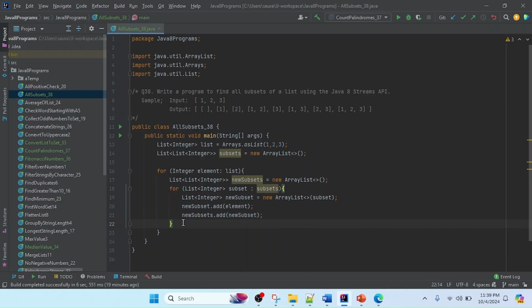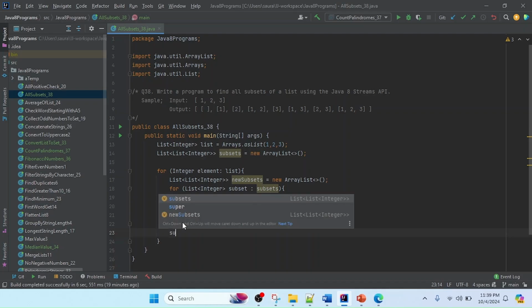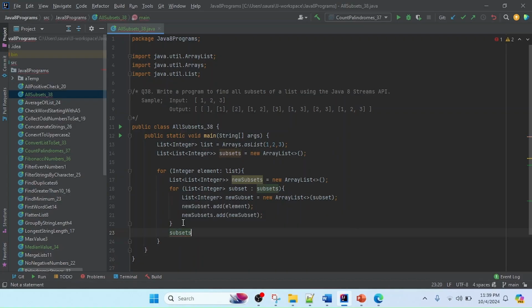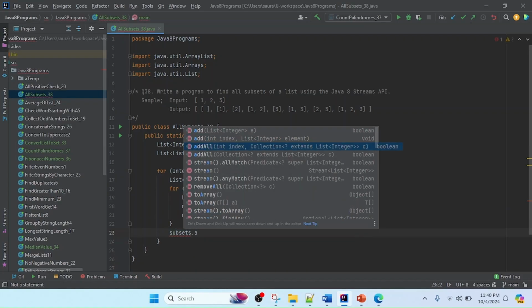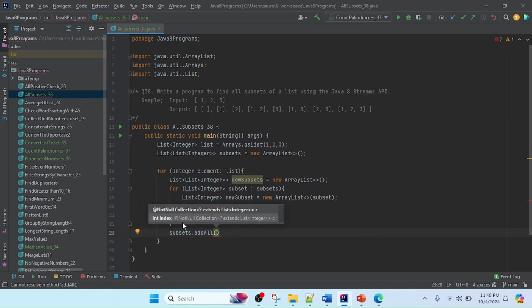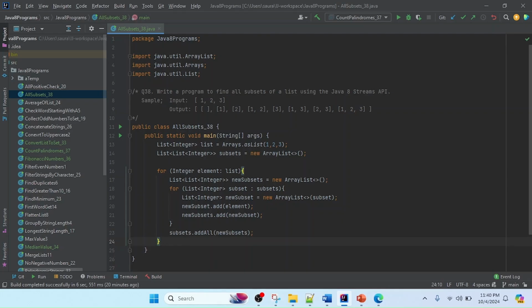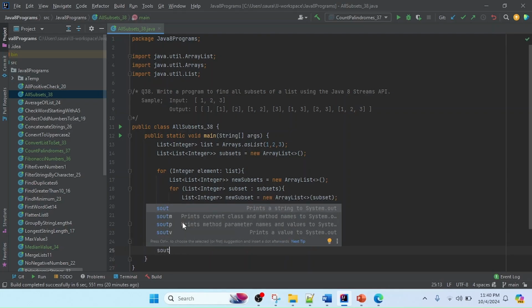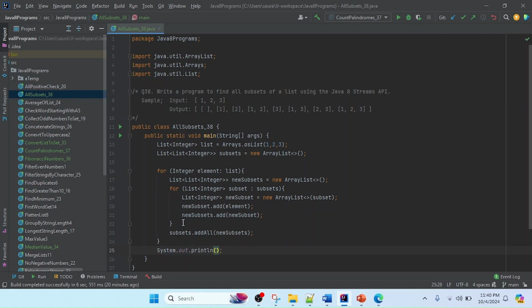After I complete the inner loop, the next code will execute outside the inner loop. That means inside that outer loop but outside the inner loop. Now I'm going to select all that subset, so I will use here subset dot addAll. In this addAll method we need to pass a collection, so I will add here new subset. And now adding the semicolon. After that we will print here. You can see this is the outer loop, and now here I will print that subset, so I will use System.out.println, and in this println I will just print subset.